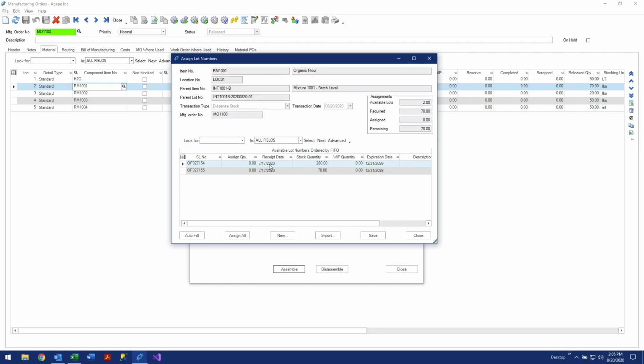And when I hit assign all, it'll look at the remaining quantity to be assigned and try to fit as much of it as possible into this first line here. And then if it runs out of stock in the first line, then it'll move to the second line and assign the remaining quantity to the second line. In this case, I need to assign 70 and there is 280 available in the first, so the whole thing would be assigned to the first lot.